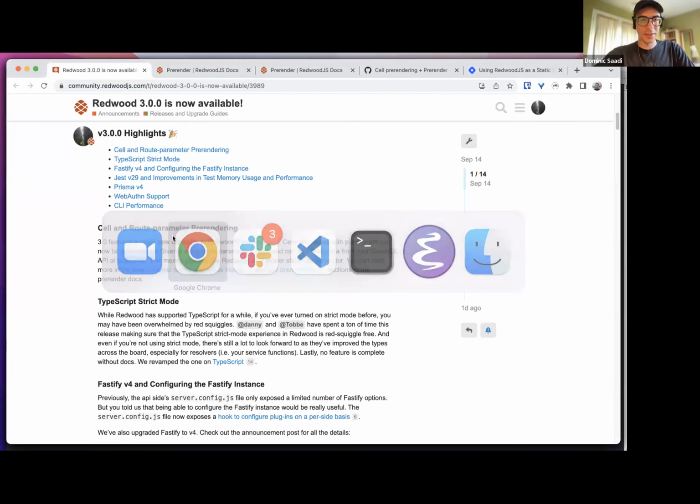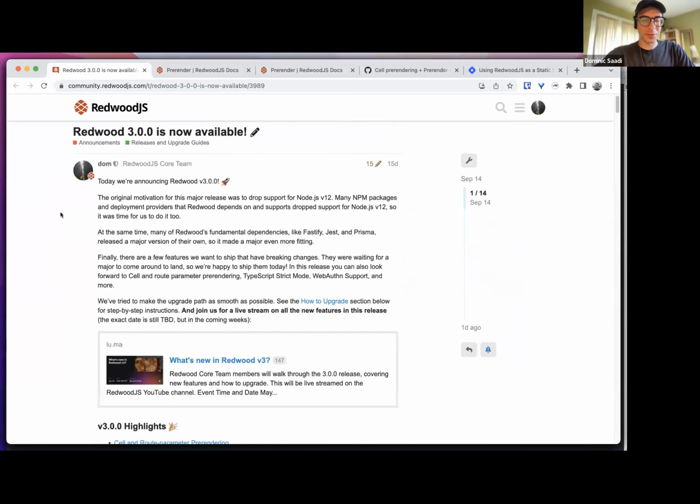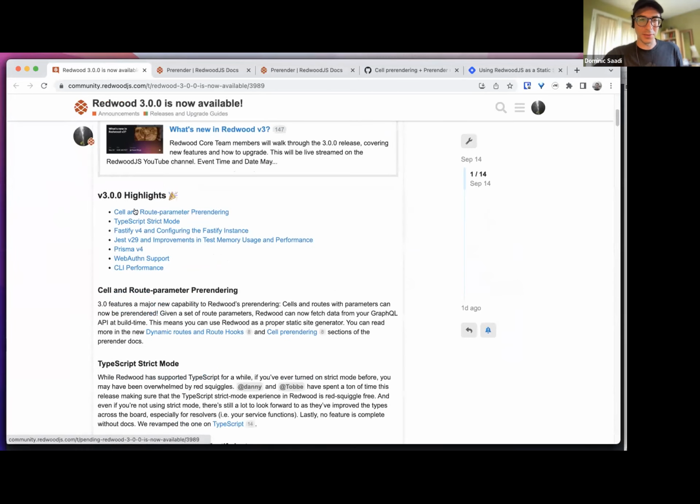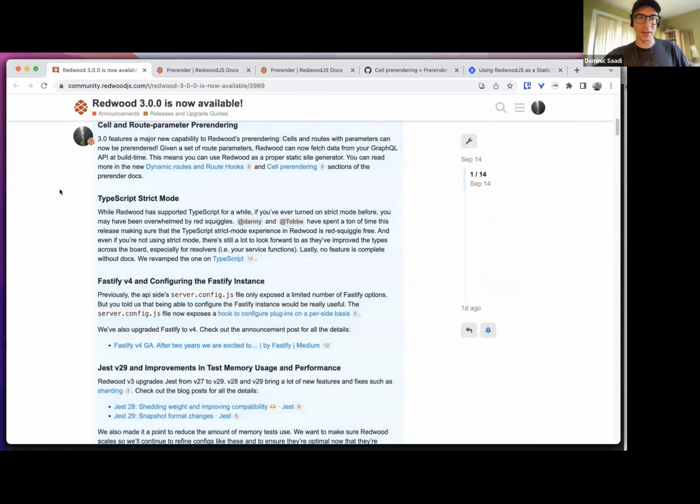And I guess I'll just get started with the first one. So I'll share my screen here. Here's the blog post, or the forum post. And this first feature here is cell and route parameter pre-rendering.